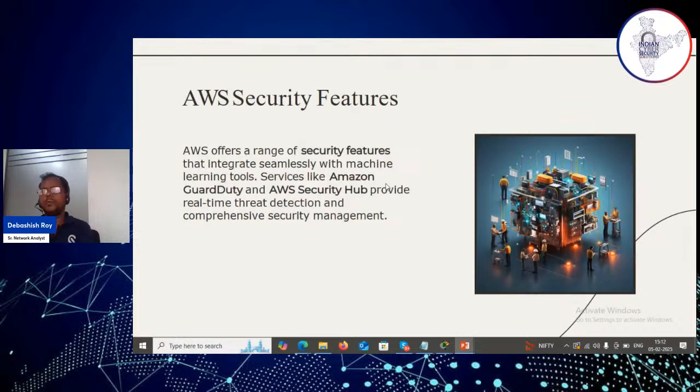Now, what are the AWS security features to safeguard against these attacks? It offers a range of security features that integrate with machine learning tools, like services such as Amazon GuardDuty and AWS Security Hub. They provide real-time threat detection and comprehensive security management. So if you go for these services, GuardDuty and AWS Security Hub, they provide a lot of protection from these security loopholes.